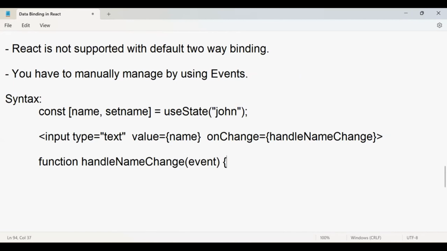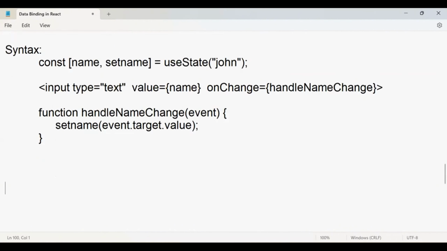It will get an event argument, and by using that, it will set name. Set name, what is it? event.target.value. It will get that and store it. Now you can display that anywhere you want. Suppose we are displaying name here. That is the basic process. You declare a state, initialize some value, and attach that value to any control.